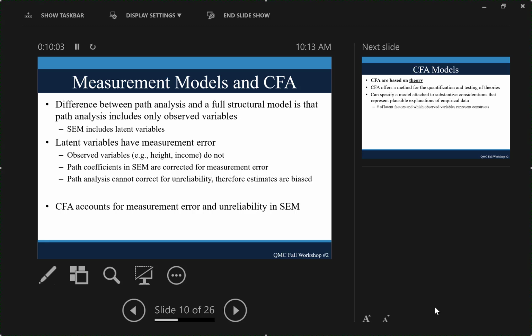All right, so in that path model earlier and the full structural model, the only difference is that the path model includes only observed variables, right? Whereas our SEM includes latent variables. And so our observed variables like height and income do not have measurement error. We can measure those perfectly. But when we have latent variables like growth mindset or external motivation, in an SEM, the paths, the regression coefficients, are corrected for measurement error. All right, path analysis can't correct for unreliability, so your estimates are going to be biased. In fact, how biased those estimates are going to be is directly proportional to the unreliability of your instrument. And CFA is what helps us account for the measurement error and unreliability in the SEM.